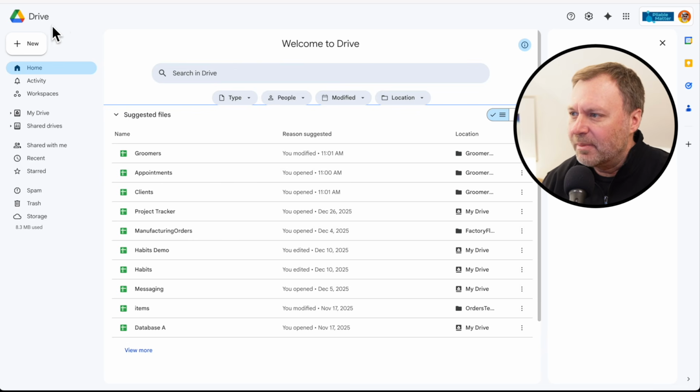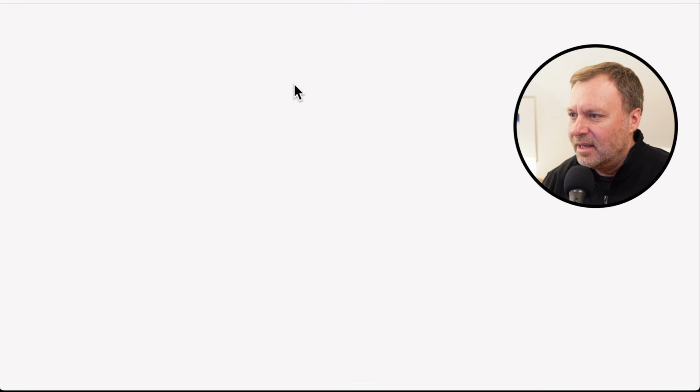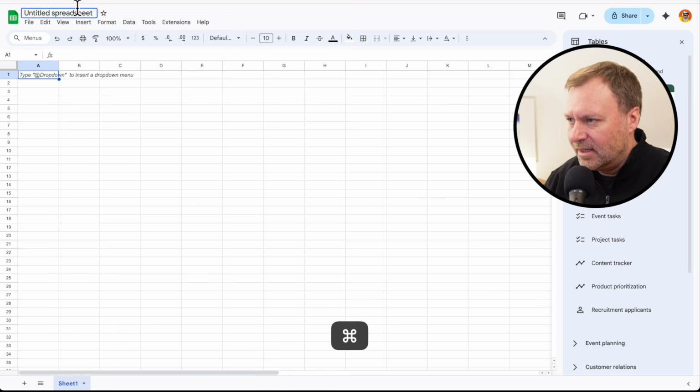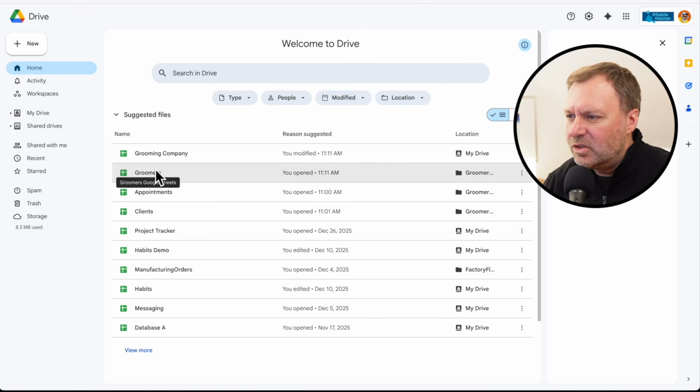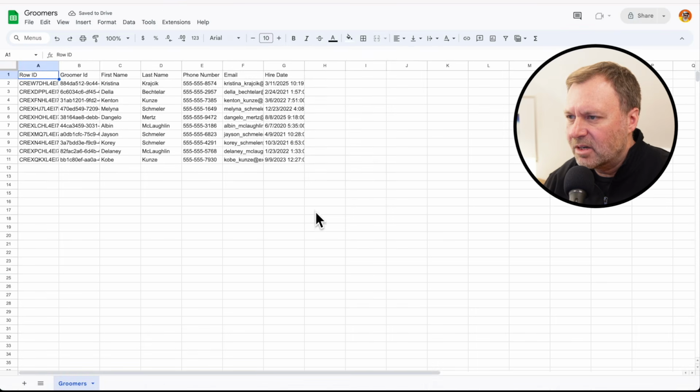So to do that, what I'm going to do is create another sheet. I'm going to call this grooming company. And I'm going to close this. And now you want to open up each one of the sheets that you created. So I'm going to start with groomers.